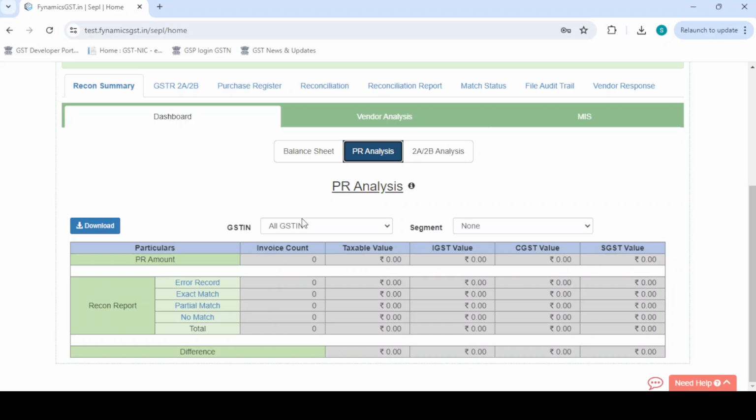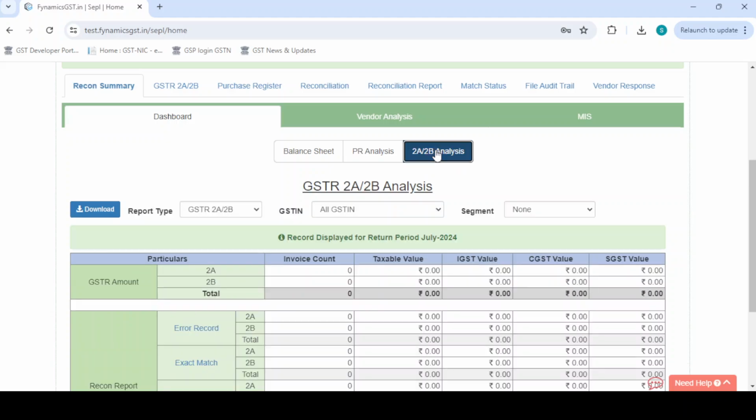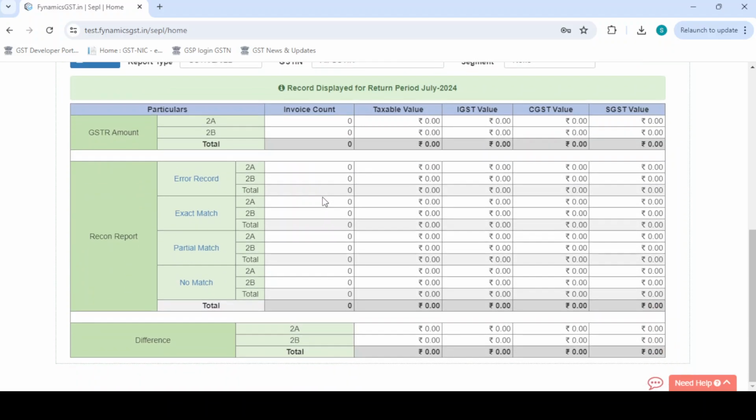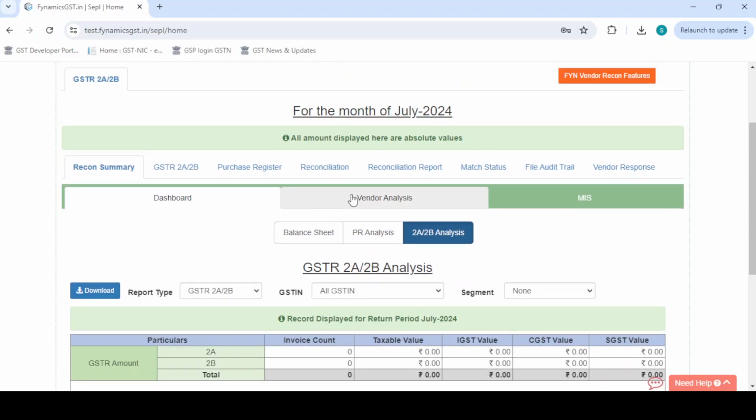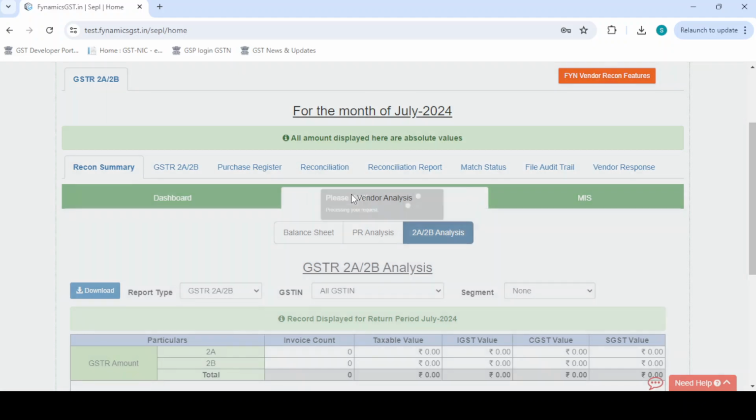Then you have PR analysis, GST ID wise or all GST, segment wise, like supply type wise, file type wise, reverse charge wise, filing status wise, etc. How many records are in exact, partial, no match, and so on. And the 2A, 2B also. That is what is the type of data, whether it's 2A, 2B, whether it's only 2A, whether it's only 2B, and so on. How many records are uploaded, what is the categorization of those data.